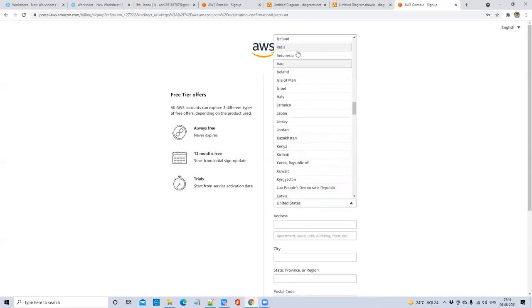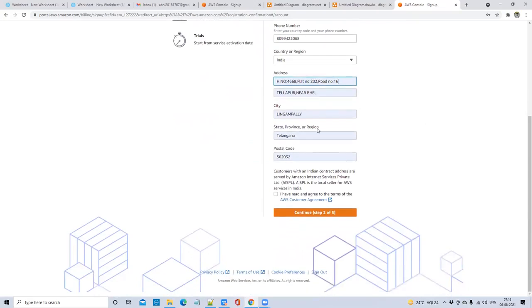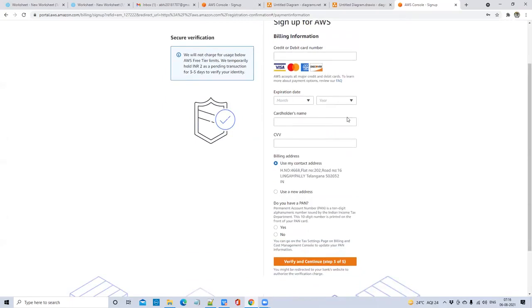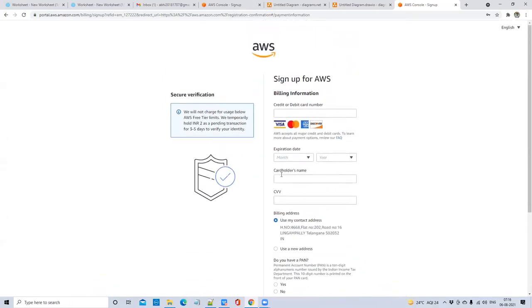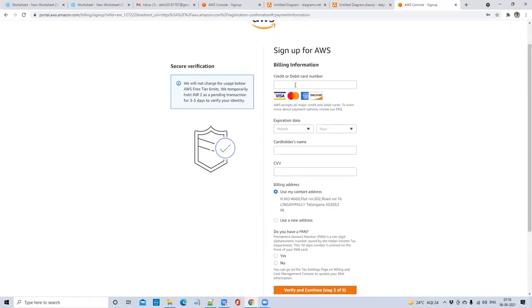This is your country here. So everything is filled here, and check this box and go to the next step. Exactly here you need to give your credit and debit account, and immediately they will deduct 1 rupee or 2 rupee from your account. After this you'll have 2 more steps. So let me give my information here.